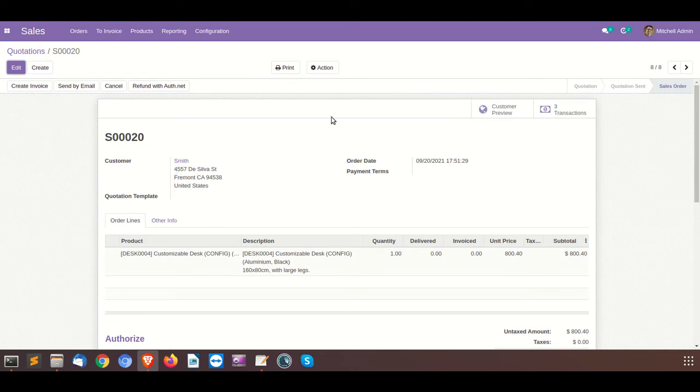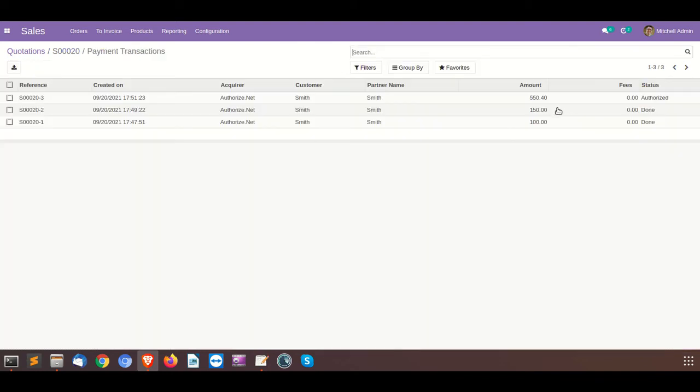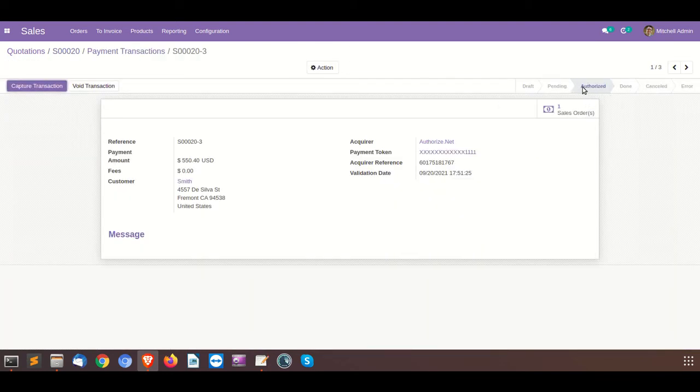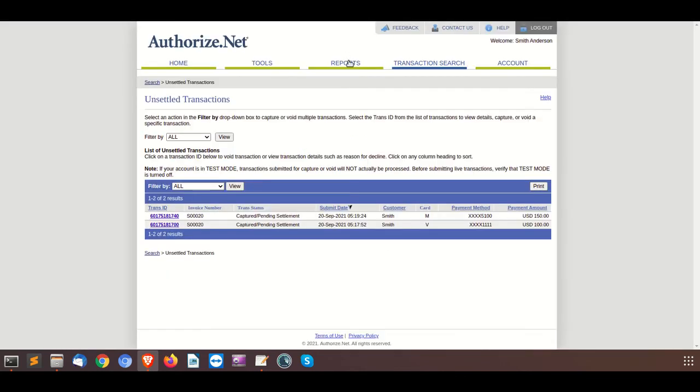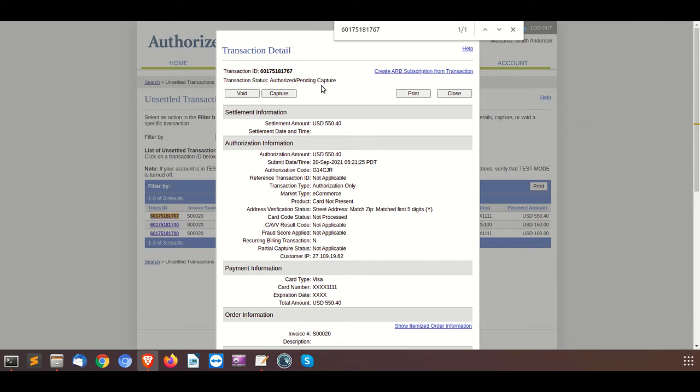Okay, so there will be 3 transactions, and the sales order is confirmed over here. Now let me go to the transactions and see it is authorized, as you can see. And by going to the authorize.net site, let me show you this transaction is authorized. But the capture process is in the pending stage, right?